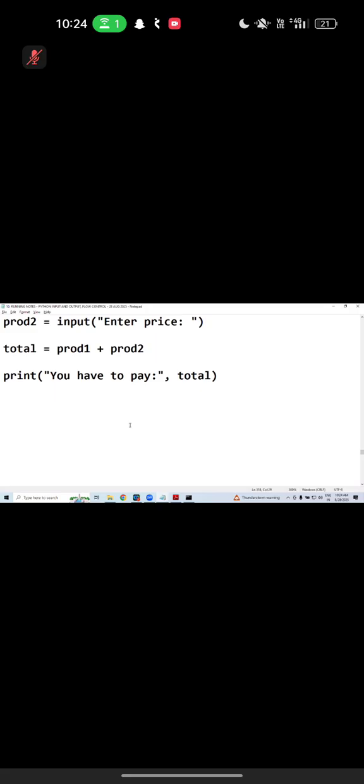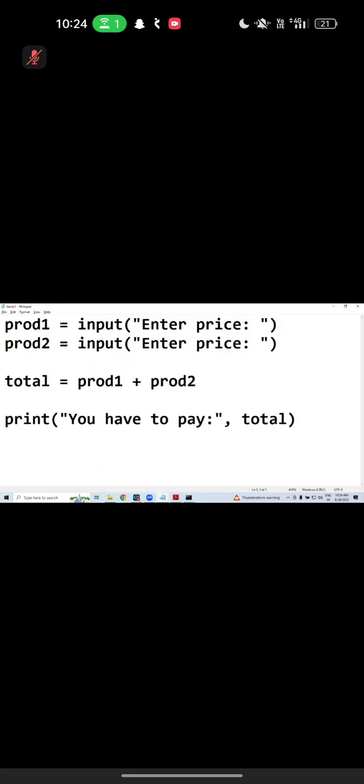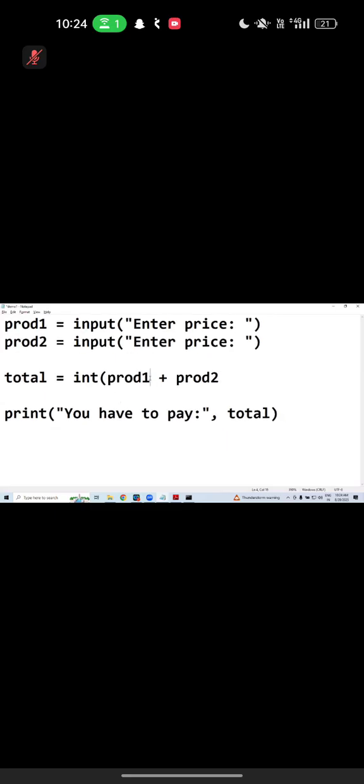Integer. Then we'll get the right output actually. What output, man? How to convert? Very simple, man. Very simple. Do you know how to convert? There is a function in the back end. The function is the int function. Int of product 1 and here also int of product 2. That's it. We are done actually.